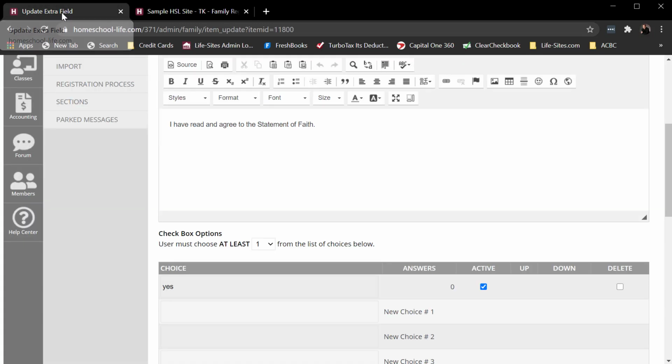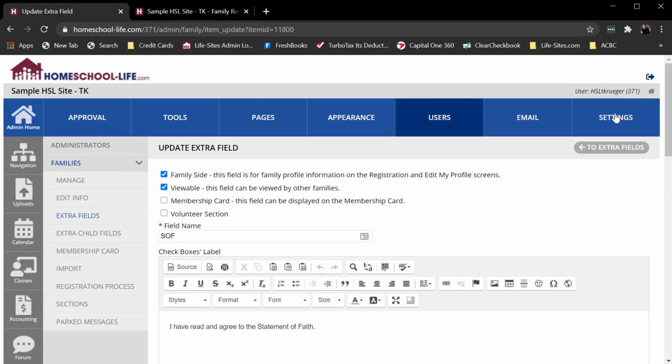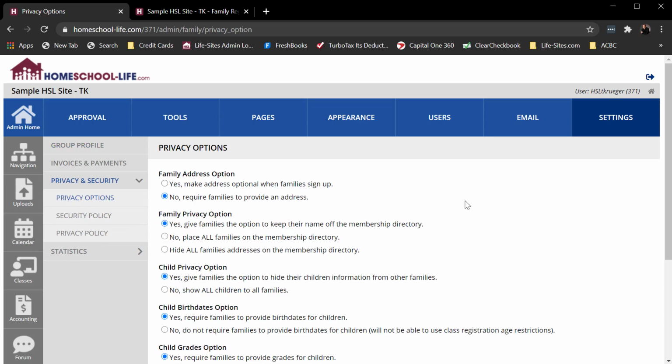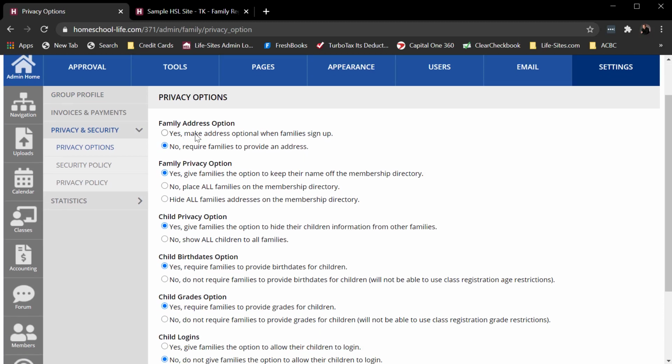So again, back here on my admin site, I would go to Settings, Privacy and Security, and Privacy Options. So here's some things I can turn off and on. So family's address, I can give the family the option, if I want to completely hide themselves from the directory. Now an admin will see them, but other families won't see any of their info on the directory. Family privacy options, same idea, place all my members on the directory. Don't make it, I can hide my complete family from the directory.